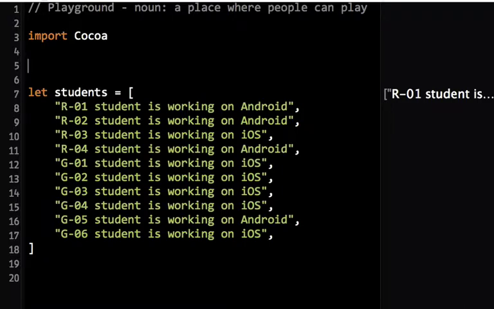In this video I want to talk about the three ways we can use to compare strings. That is through string equality, prefix equality, and suffix equality.